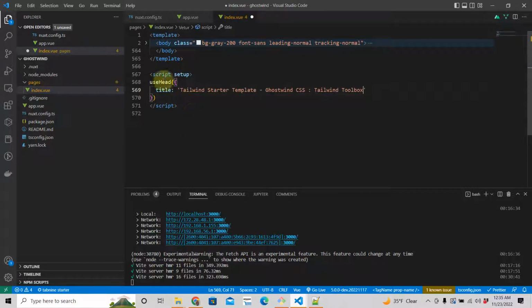It's a string. We're going to call this, you could call it whatever. I'm going to call it Nuxt.tips, because that's the website. Nuxt.tips Tailwind template. Okay. So save. Now let's take a look at what this looks like right now in the browser.